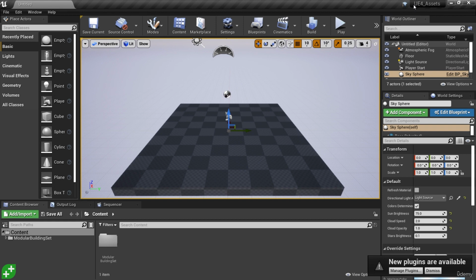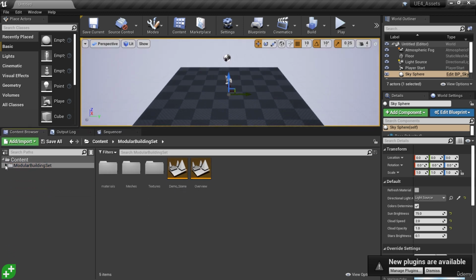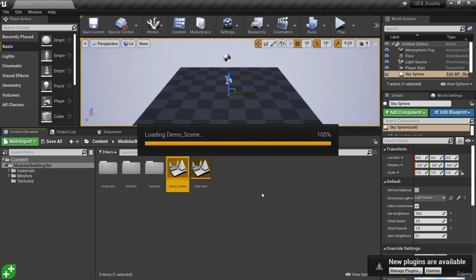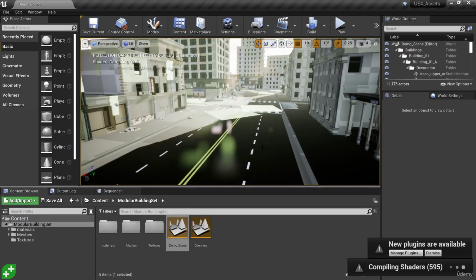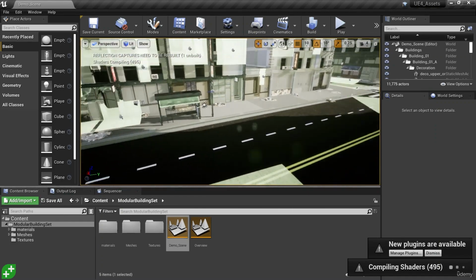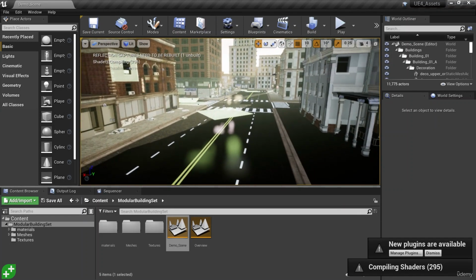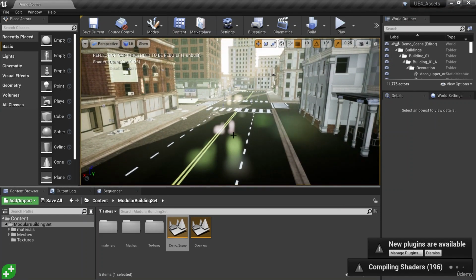And in my UE4 Assets Unreal Engine 4 project, I now have a modular building set folder. And in this folder, we have several other folders that contain lots of assets, including a couple of levels here. Now, the demo scene, if I double click that and give it some time to load, then it'll load up this level, and this is a nice scene which has all of these assets thrown in and placed together in a nice looking level. And we can use this level.